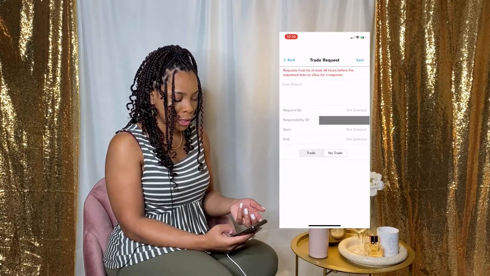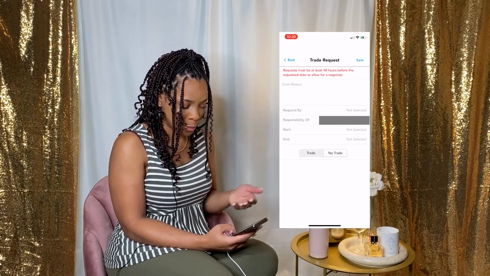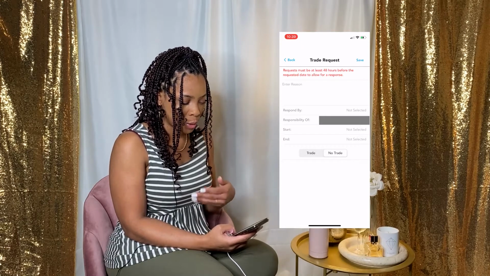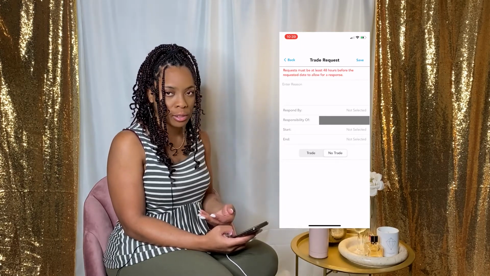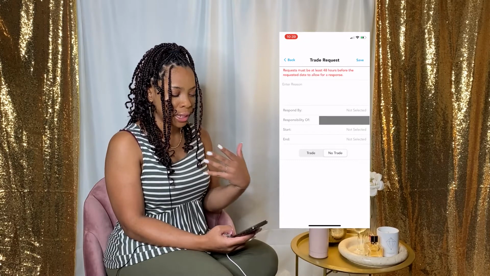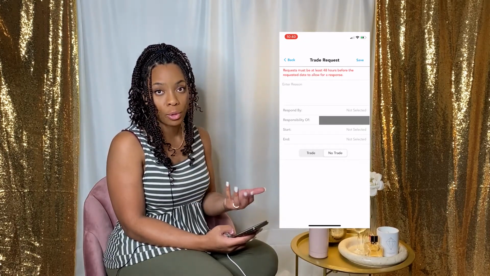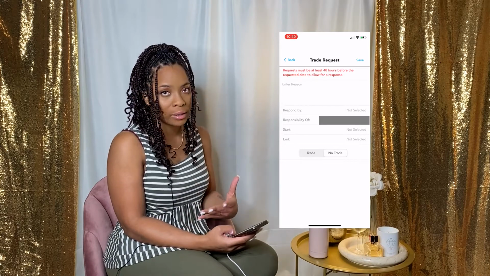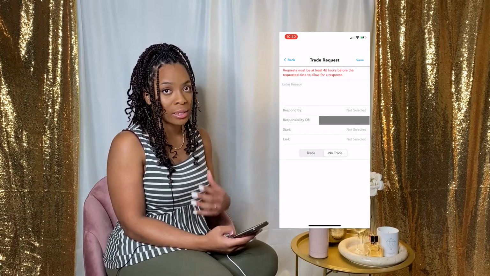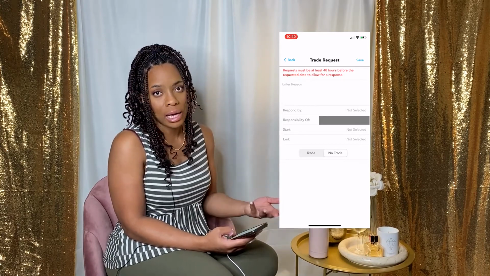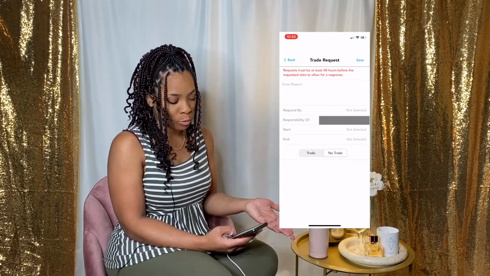On that option, it tells you requests must be at least 48 hours before the requested date to allow for a response. So basically, whenever you put in a trade, you could be asking if y'all can switch weekends because you have something going on or they have something going on. You can put it in there at least 48 hours in advance so the other parent has enough time to decide whether or not the trade works for them.